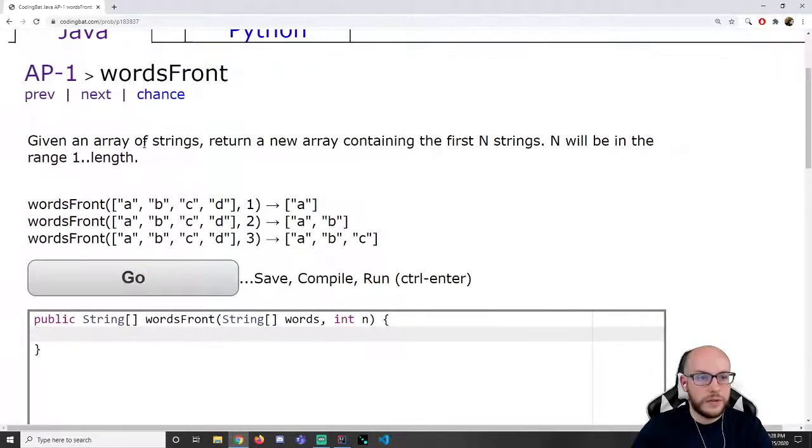Words front. Given an array of strings, return a new array containing the first n strings. N will be in the range 1 to length. So this is effectively a precondition. We don't necessarily have to look for that. So let's look at an example.